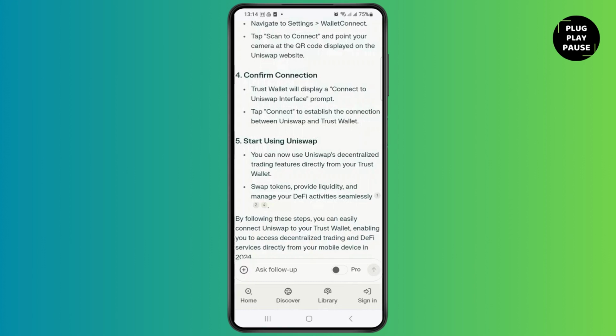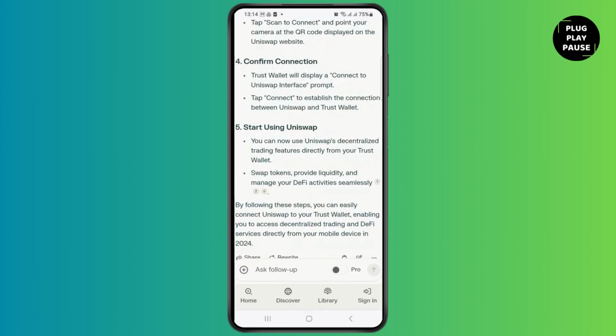You can use Uniswap's decentralized trading features directly from your Trust Wallet. Swap tokens, provide liquidity and manage your DeFi activities seamlessly.